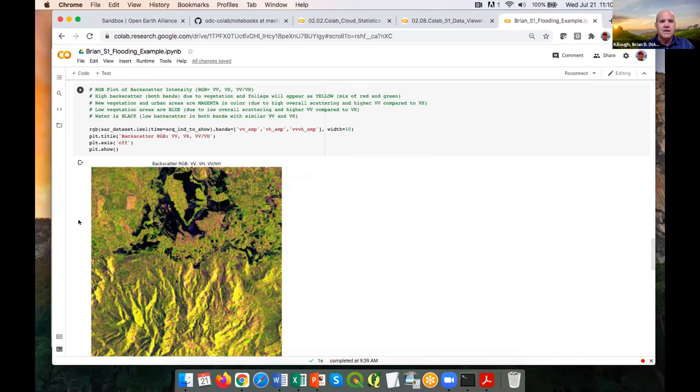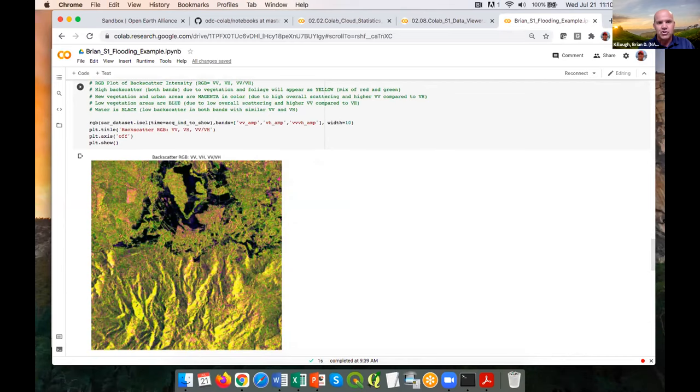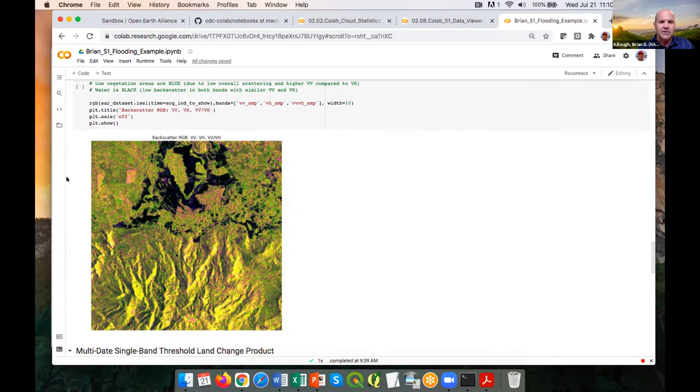Here is an RGB backscatter, and what this is showing is all these areas in black are the flooding. The lake is in the middle. All this water surrounding the lake is newly flooded areas, and this is mountains on the south.